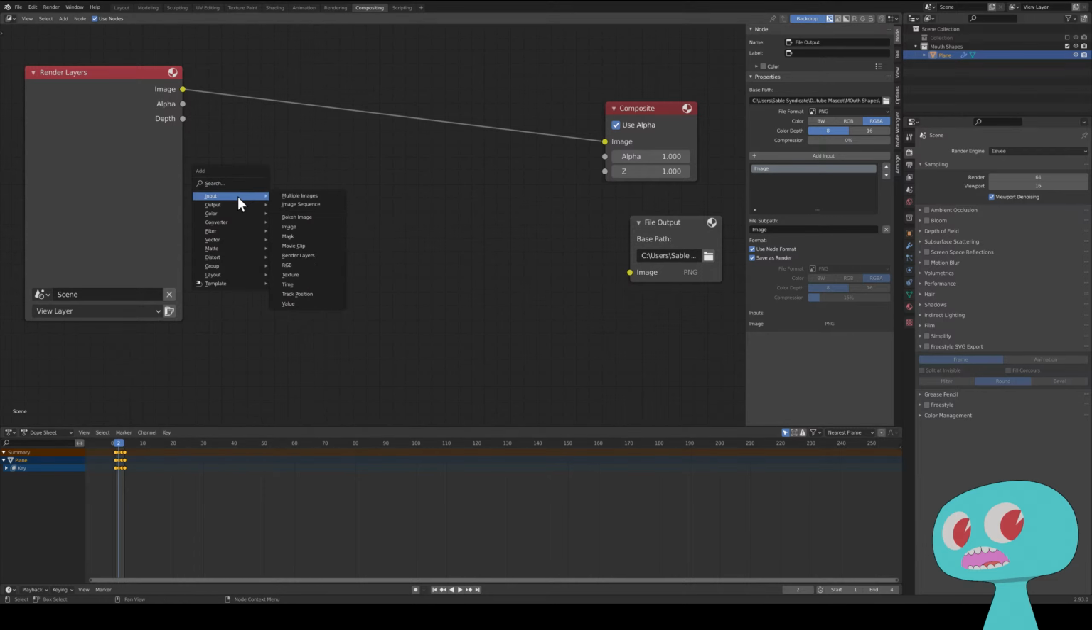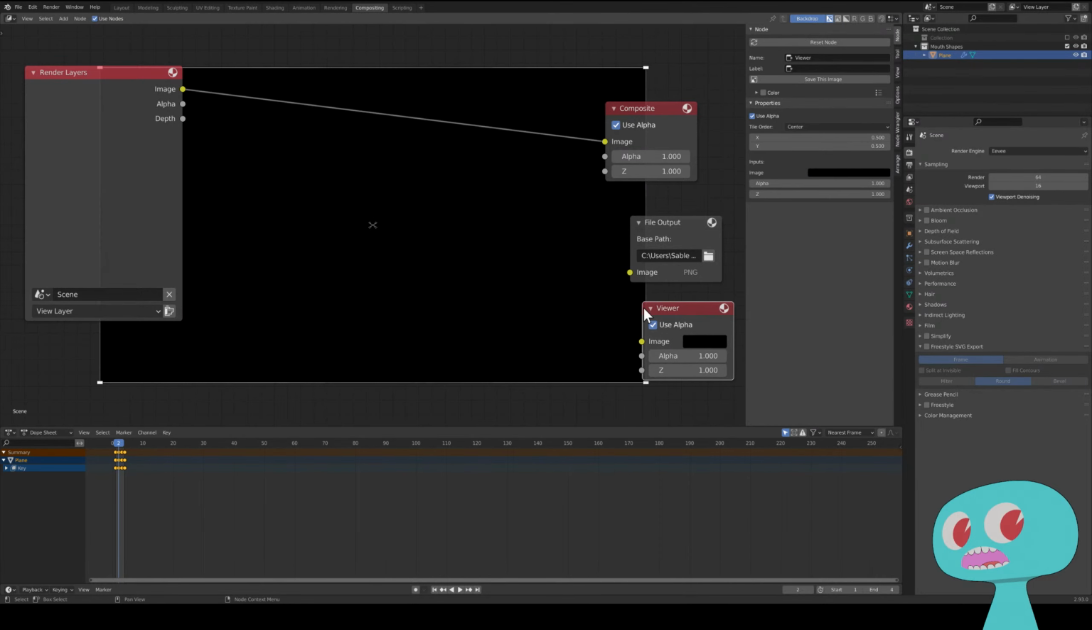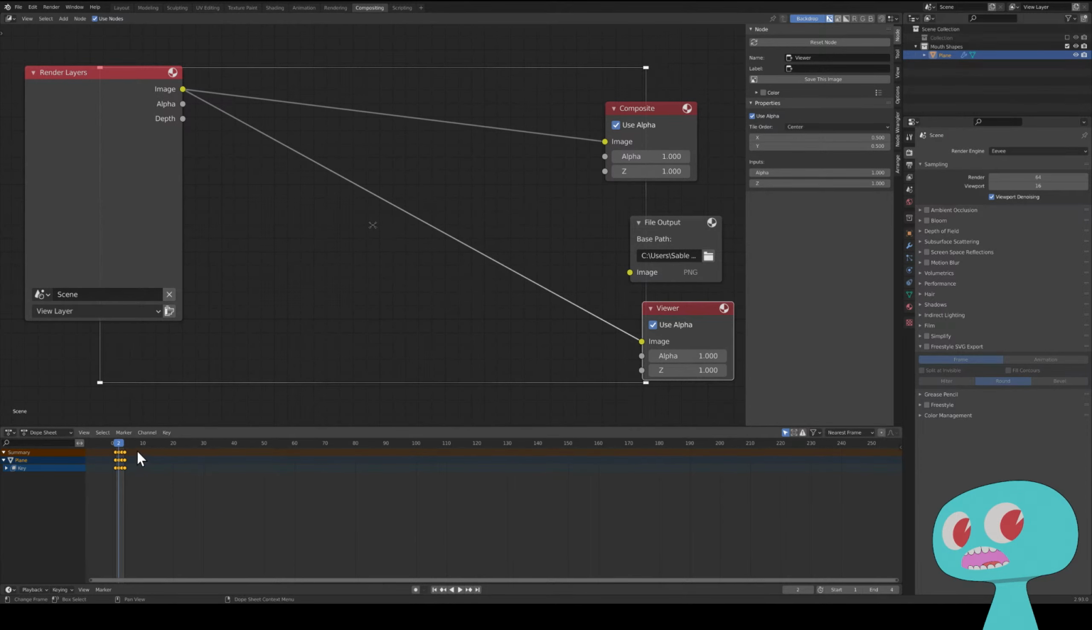Alright, now we're going to create a viewer node so we can see what we're doing. So output viewer, put this here, and we haven't rendered anything, so nothing should come up yet. So what we're going to do is we're going to render the animation. No camera in the scene.